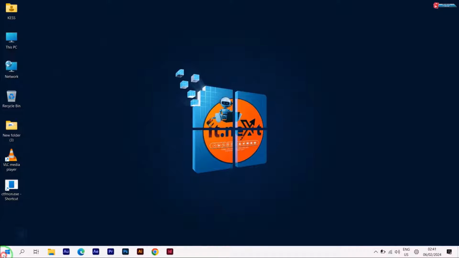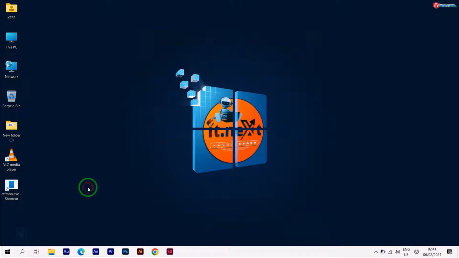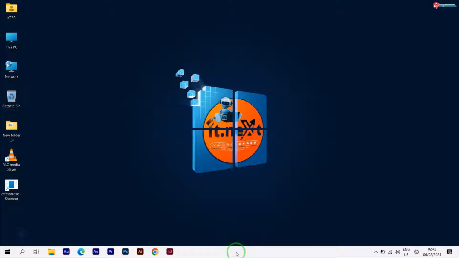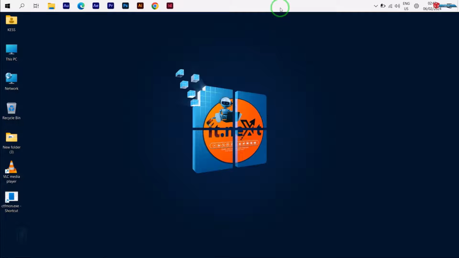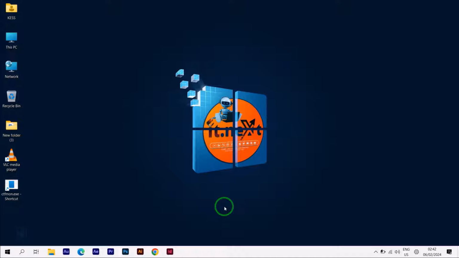Now down here, you can see the start menu has changed. It now looks like Windows 10. Move down to the taskbar. Right-click and then uncheck Lock the taskbar. Now, I can move the taskbar from down to any other side that I would like. So, you can see it's very easy.